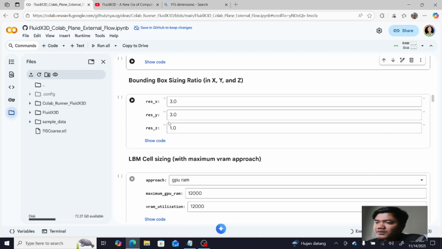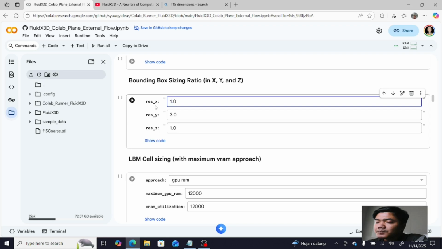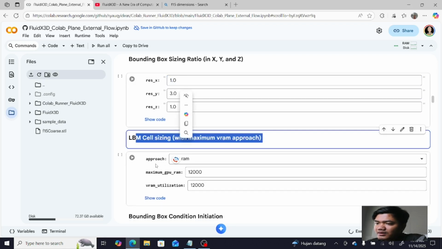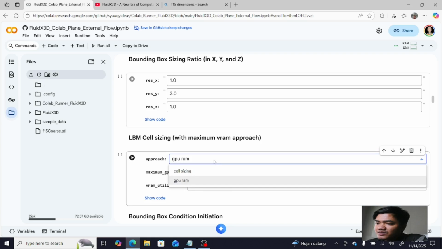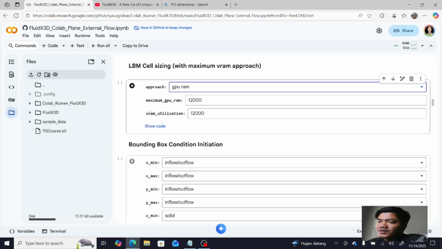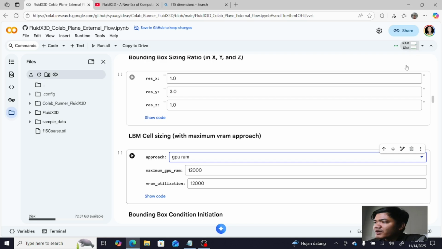Okay, resolution, because I want the simulation to be high resolution in Y. I just increase the Y resolution and decrease the X resolution. Okay, approach sizing with GPU RAM. Actually, I'm just doing cell sizing, but I still don't understand how to use that. Leave it at 12,000 because this is the maximum capability of this GPU.